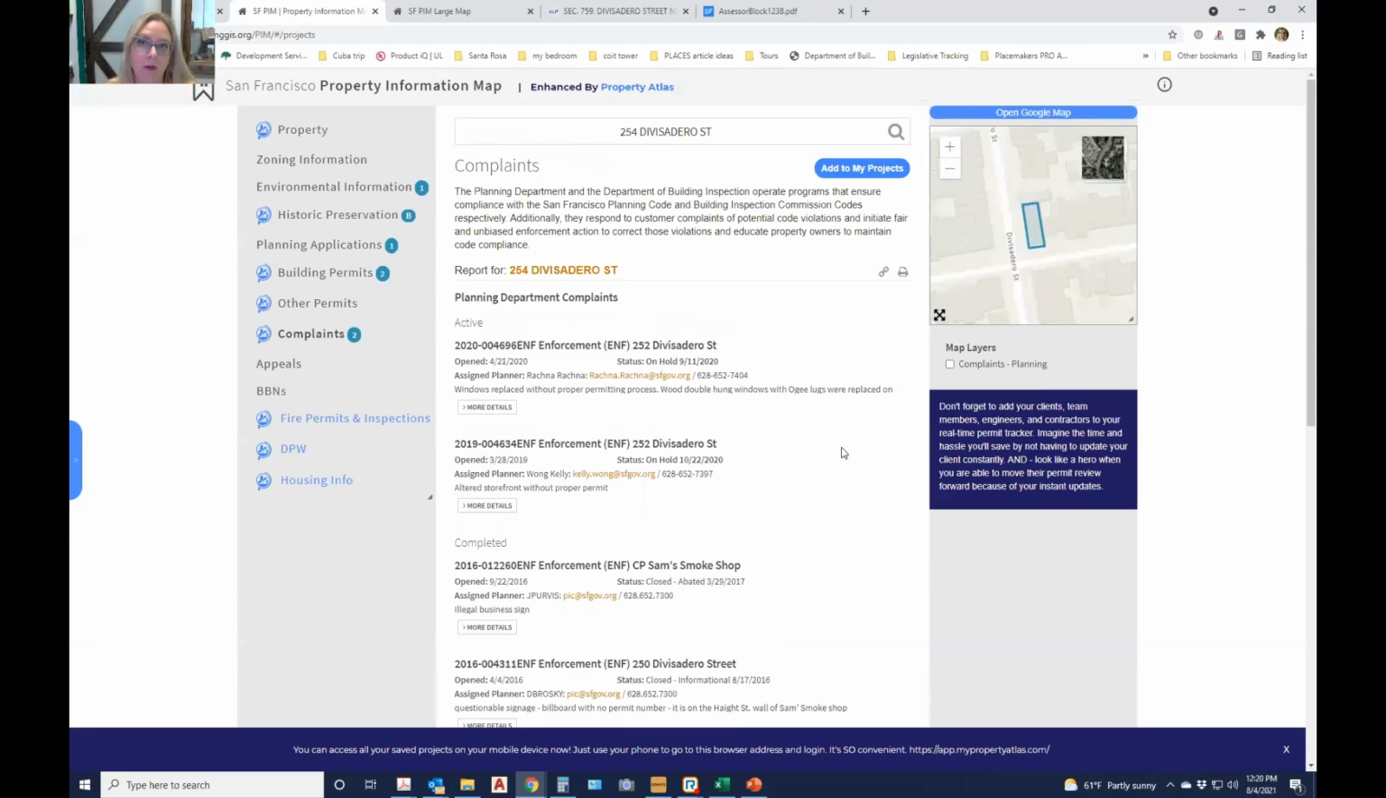So anything that might hold up my ability to do my job and get the permit processed and approved would also impact my proposal. This is a really important section, to just take a look at the complaints, even if you're not looking at the enhanced version. Any questions about that so far?